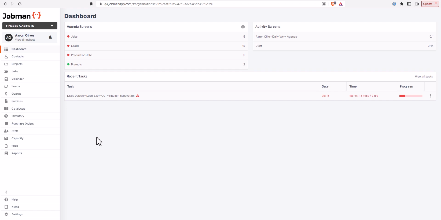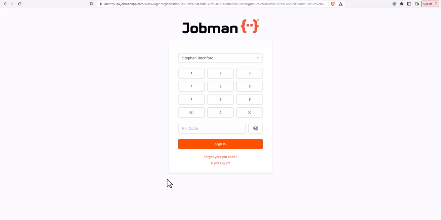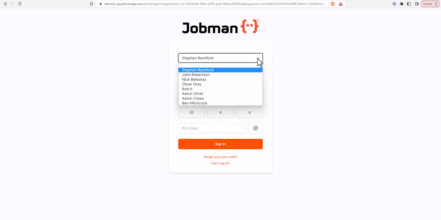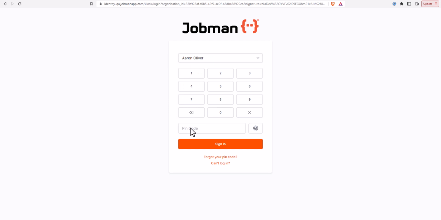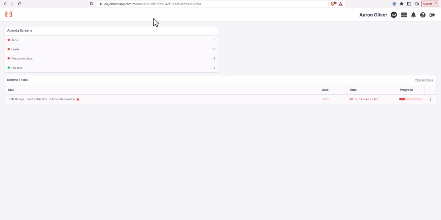In this short video, let's walk through how to use the kiosk mode in Jobman software. From the user menu panel, scroll down to the bottom and click on kiosk to enter kiosk mode. Kiosk mode is ideal for workers in the factory or installers who are just logging time and attendance on job tasks. Choose the staff person, enter your PIN code, and you've now entered the kiosk mode.